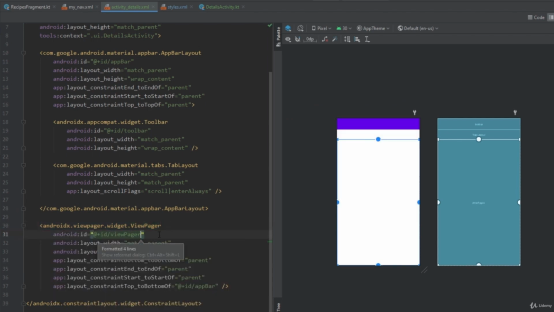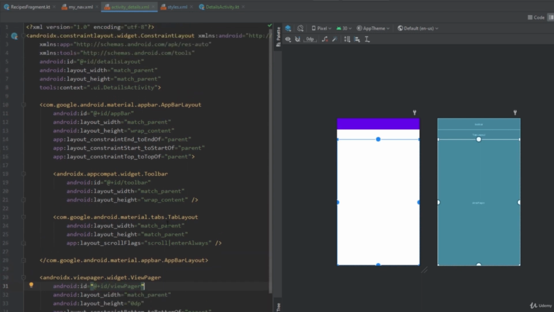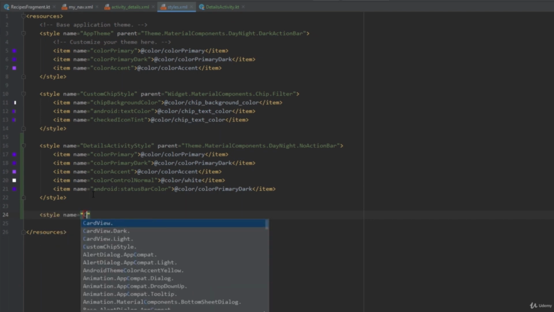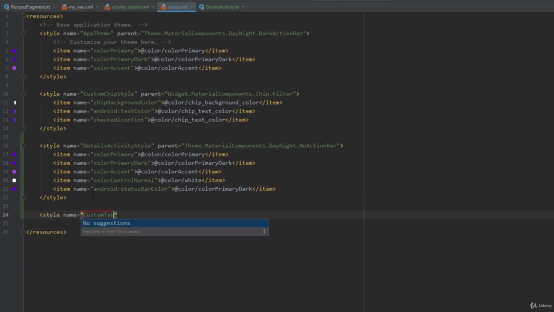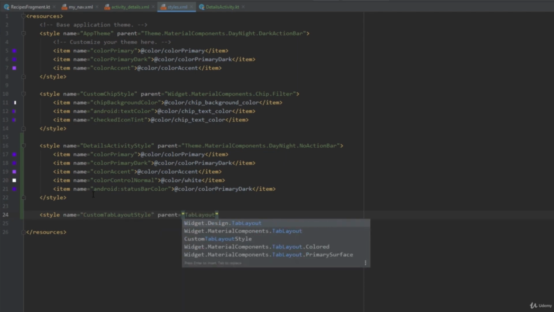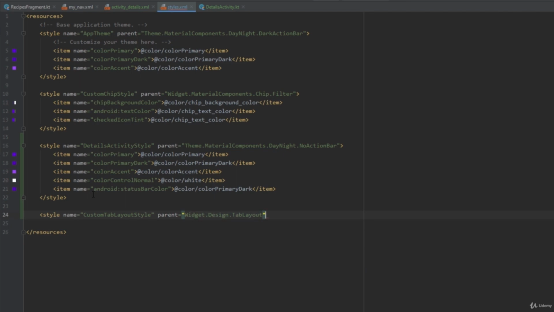Okay, I'm going to reformat the code a little bit. So now I want to create a custom style for our tab layout. So I'm going to open up styles XML, and here I'm going to create a new style. So the name should be custom tab layout style, and the parent of this should be tab layout. So widget design tab layout, this one.